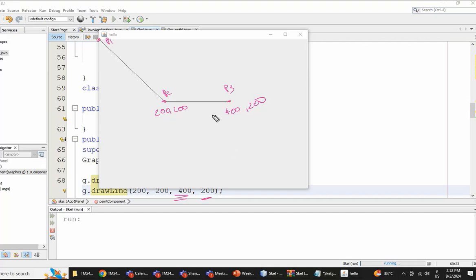We will see in the first chapters how to create lines, ovals, circles, rectangles, polygons, and paths. We'll see a lot of shapes that you can create. Okay.